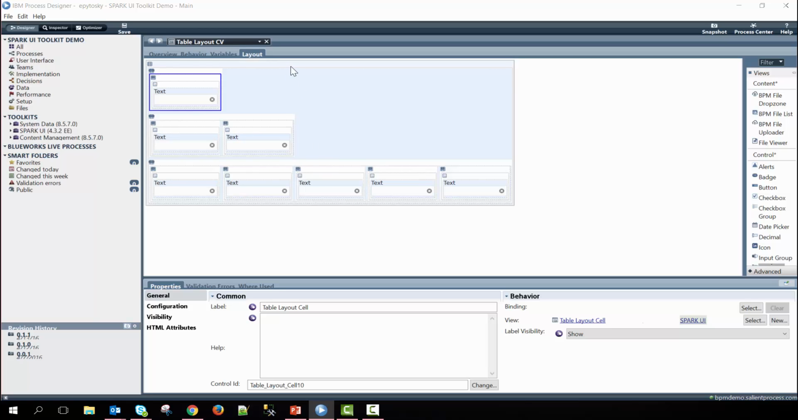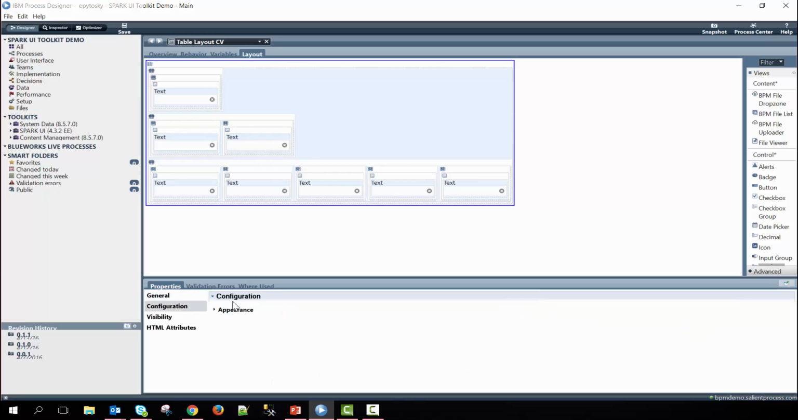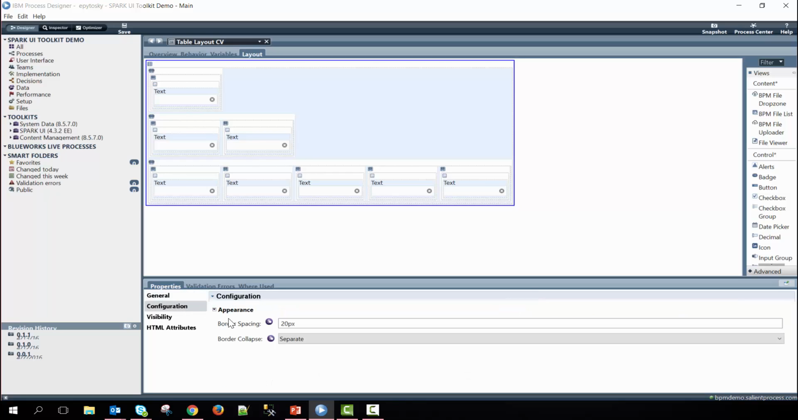Within the outside table layout configuration option, we can go to the appearance dropdown, and here you can see that we've set the border spacing to be 20 pixels. This means that the cells should be spaced at 20 pixels apart from one another. We also can choose whether the borders of them are collapsed or separate. In this case, we have separate.